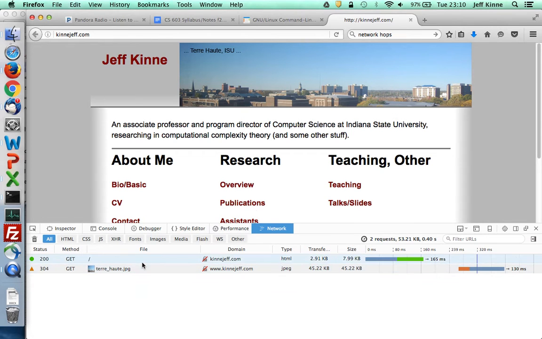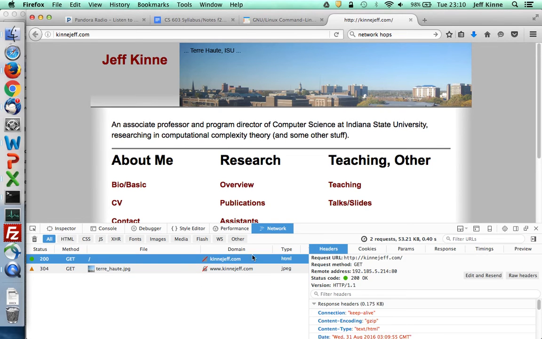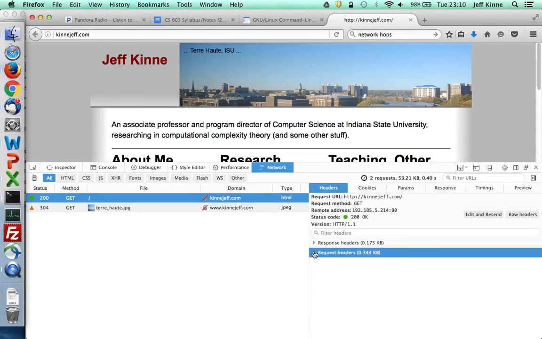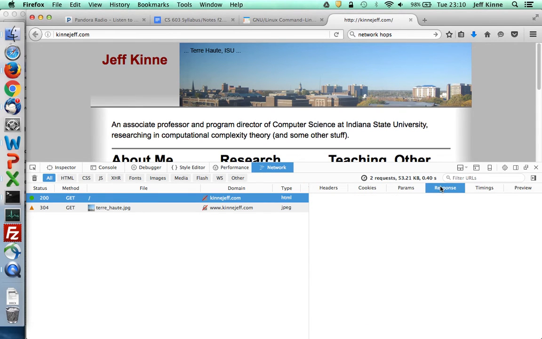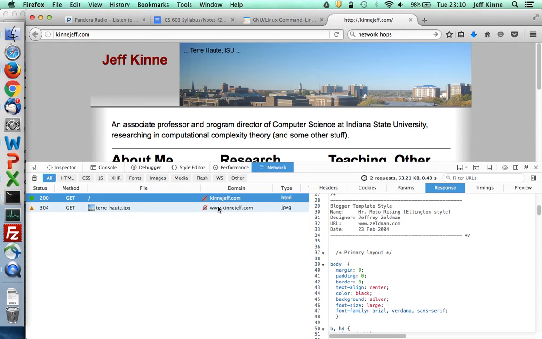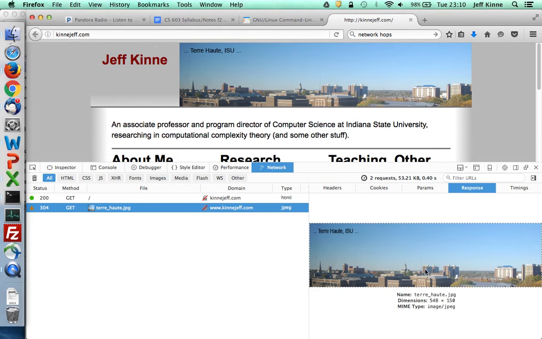So each row here is an individual request that was made to get something. The first one here is to get the HTML, and the second one is to get this picture up here. If we click on it, over here is some information about what the browser asked for and what the server responded with. Here's the response, which is just the HTML code. And if we click on the picture, the response is the picture itself.